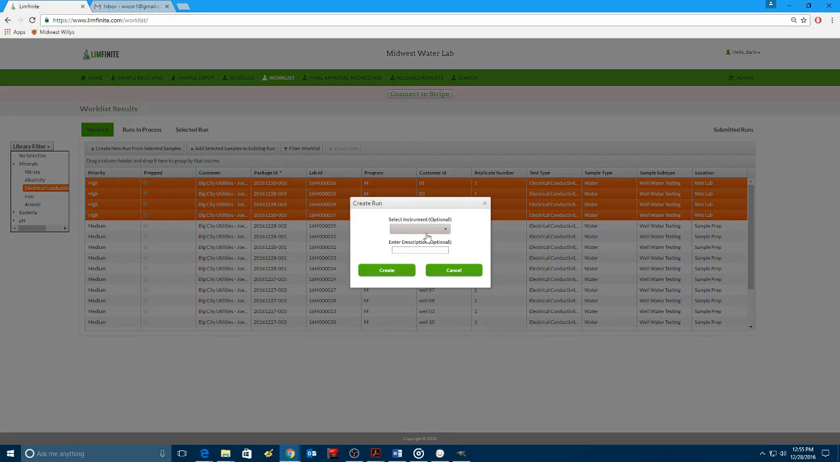And here I can pick an instrument, which is optional, and these instruments are set up in the admin page that's accessible through the admin menu if your user has permissions to do that. But I'm not going to mess with that. Actually, I'm a programmer and I don't really know which instrument they're supposed to be run on for electrical conductivity, so I'm not going to make myself look even dumber and pick one of these.